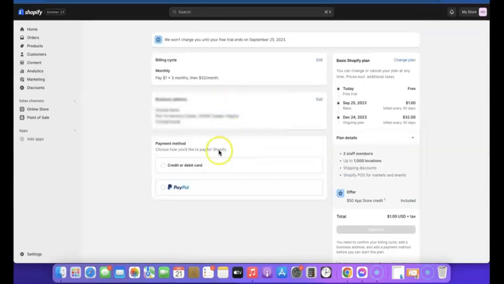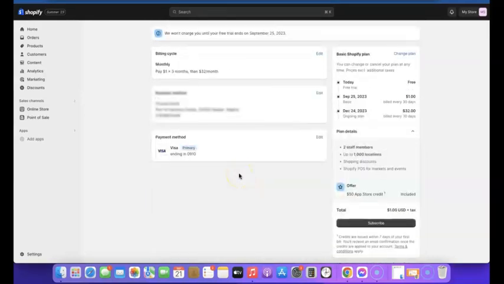So here, what you want to do now is choose the payment method you want to use for your Shopify subscription. If you want to go with credit or debit card, all you simply need to do is click on it. And if you want to use PayPal for your subscription, all you simply need to do is click on PayPal. So I'm going to choose my payment method so we can proceed. All right, so as you can see, I've just added my credit card.